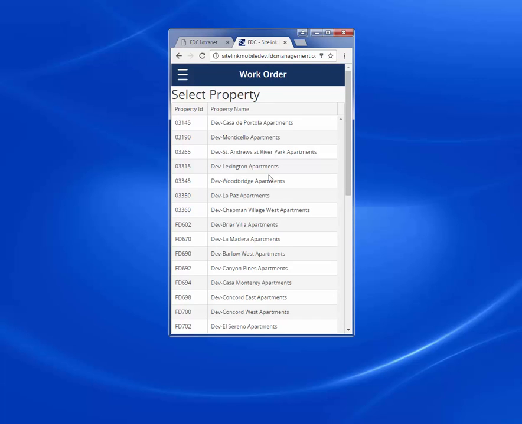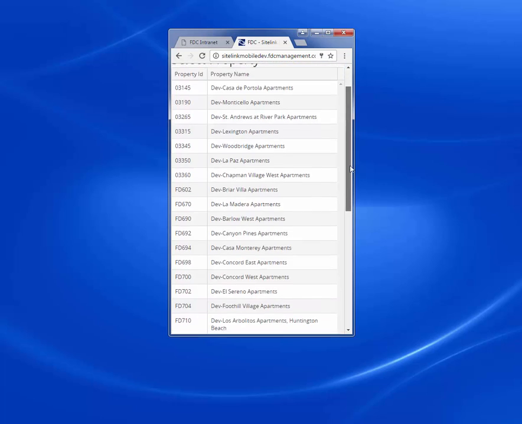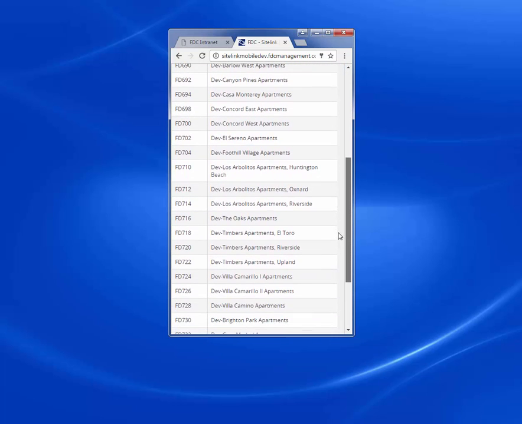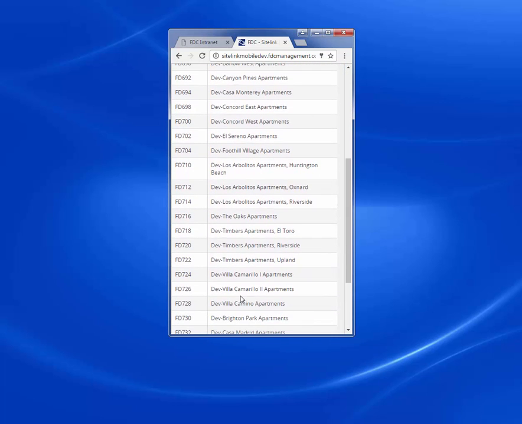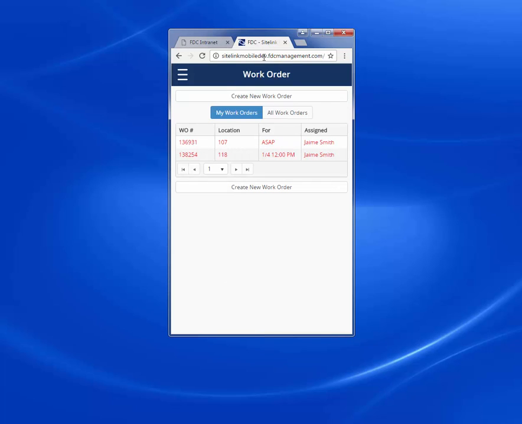For those maintenance men that work at multiple properties, you will be presented with a select property screen and you will scroll to find the property that you want to enter the work order for. If you do not have multiple properties, it will just automatically log you right into your property and take you to your work order selection screen.